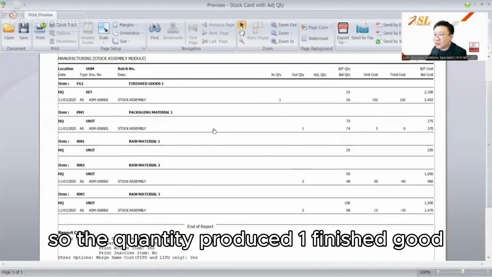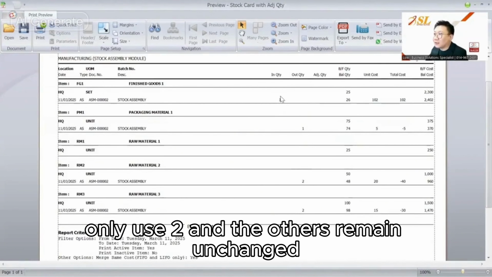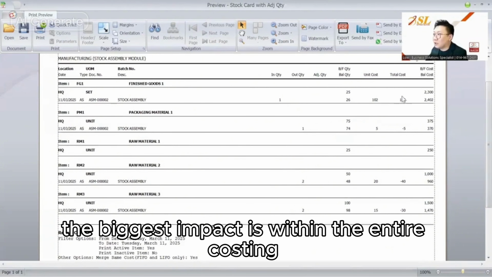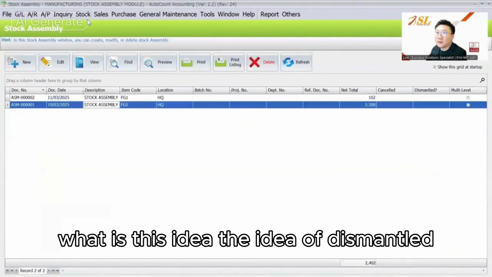Look, the quantity produced is 1 finished good, but only 2 of this raw material 3 were used, and the others remain unchanged. Its biggest impact is on the costing, the entire costing. So the last function, dismantle: what is the idea of dismantle?